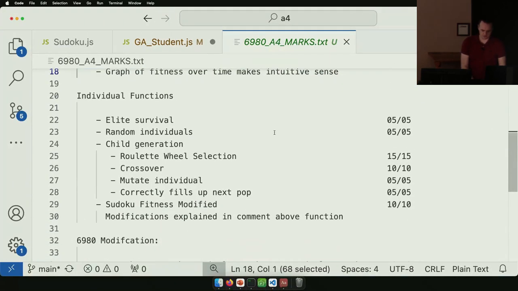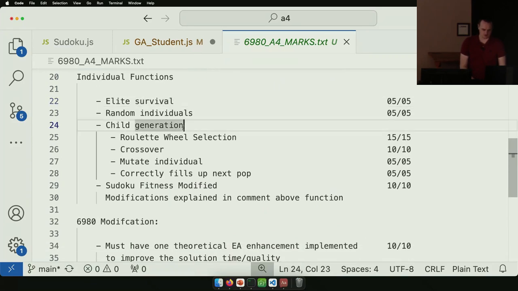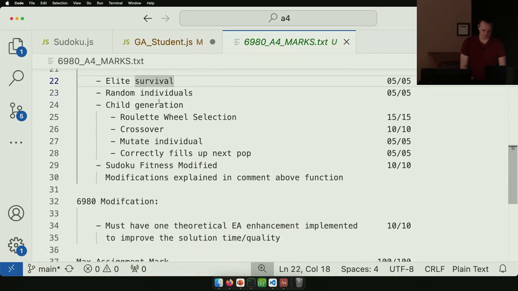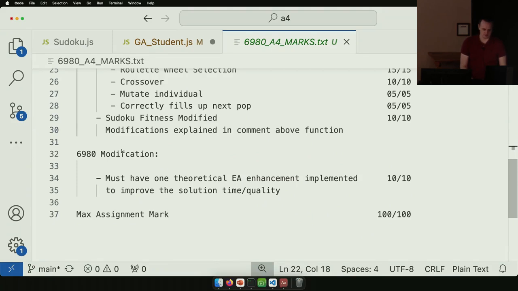The individual functions that we're going to mark, I don't need to repeat them all. So the child generation has to be correct, random individuals, elite survival, et cetera. And then for 6980, this is the grad version that you have to do. I want you to use your brains. So in addition to making a new Sudoku fitness function, I want you to go out into the wild and explore what people do to make GAs better.